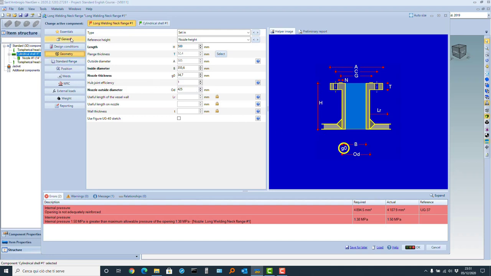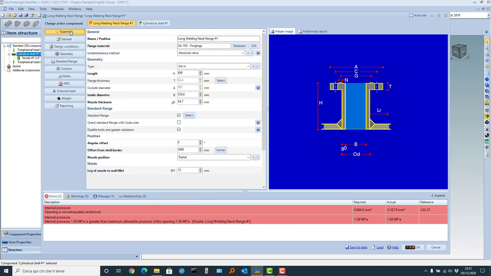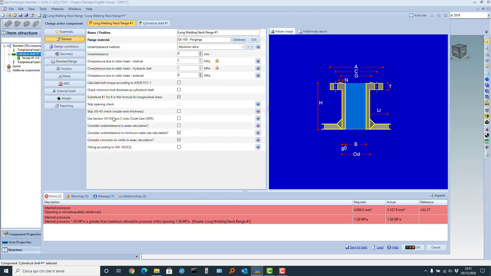The possibility, maybe it is under Essential here. No, it's not here, it is under General, and this is the possibility. Use Section 8 Division 2 rules, code case 2695. Now it's not anymore a code case, because in edition 19 there is a specific Appendix 46, in which it is written that we are able to use all the rules of Division 2, provided we use the nominal design stresses of Division 1.